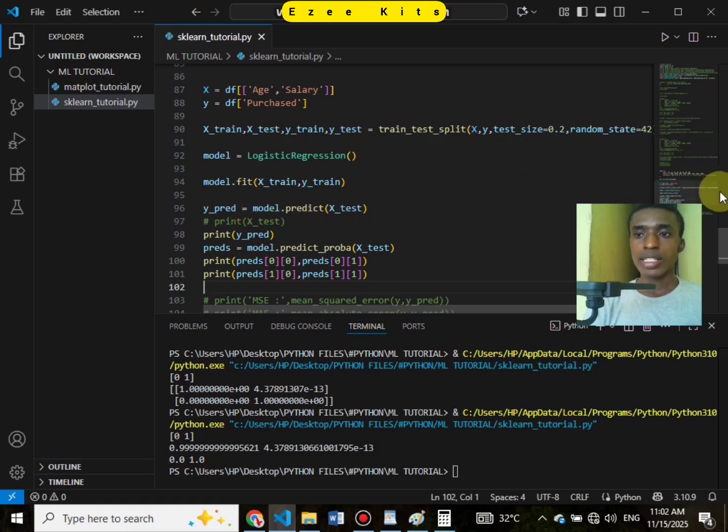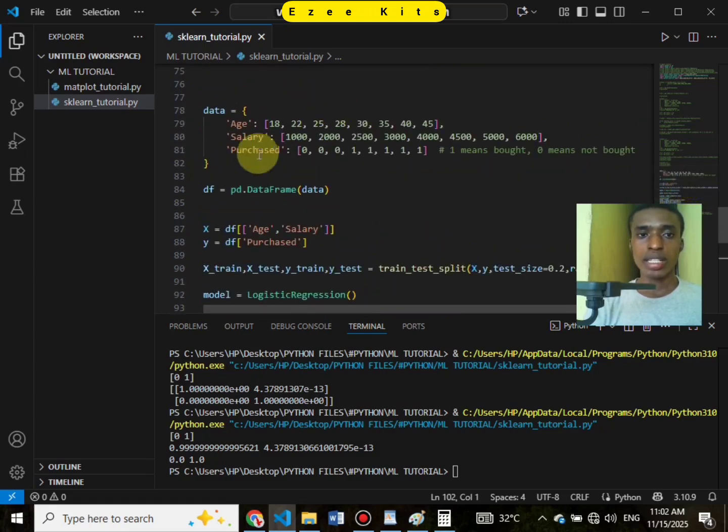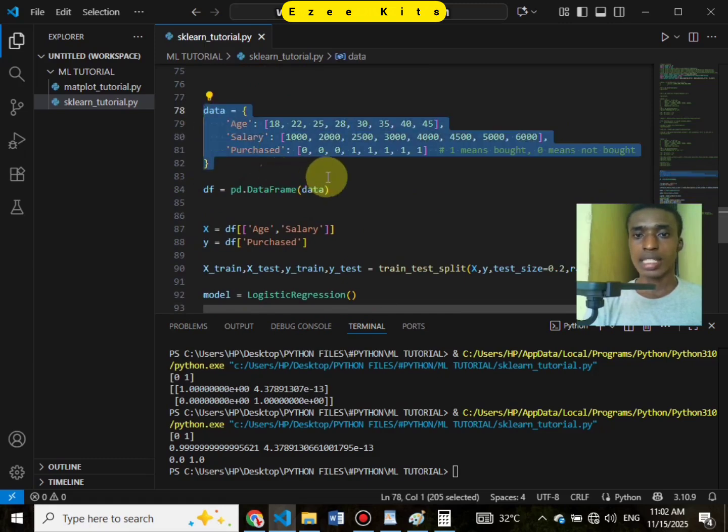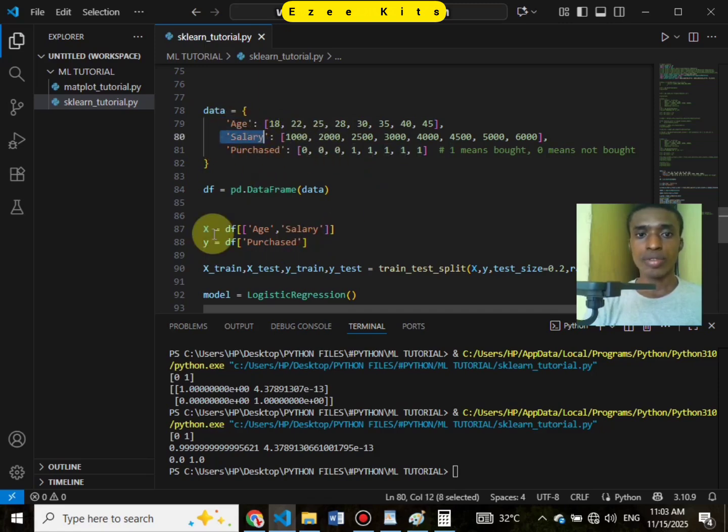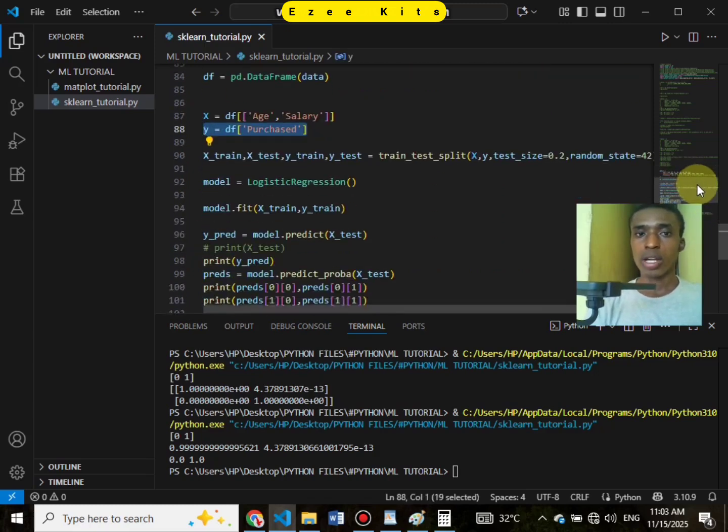So remember, this is a recap of everything that we did. The data that we used was just a simple data with age, salary, and purchase. The data doesn't really have any meaning, and nothing is actually mapped to it. We have the age and the salary as the input features, which is our X, which is here. Our target was the purchase, which is our Y, you can see our Y here.